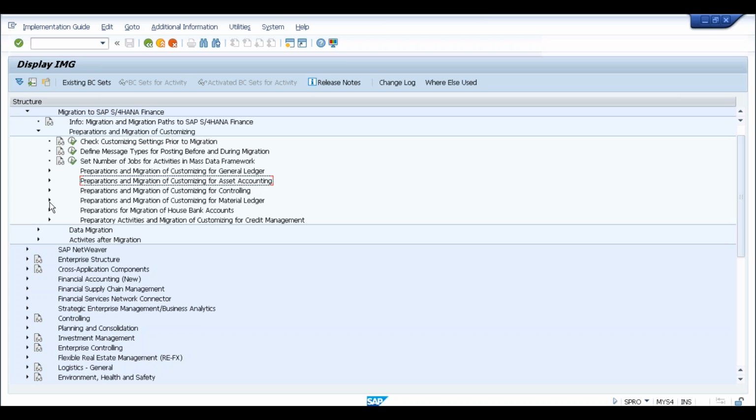So you need to change your landscape. You need to change your transport mechanism, but you cannot create two separate systems, one for S4HANA and second for ECC, because that is completely against the conversion. Conversion means what? You are upgrading your current system, right?